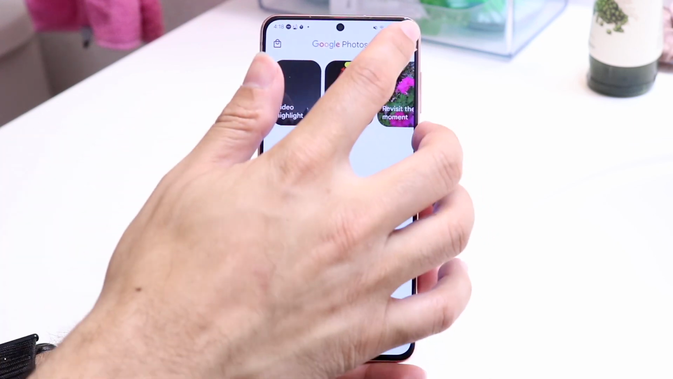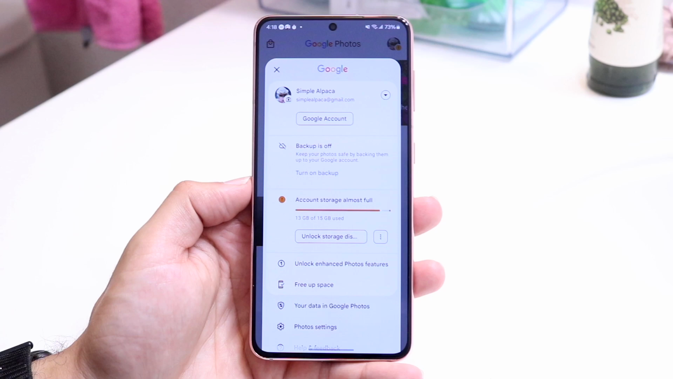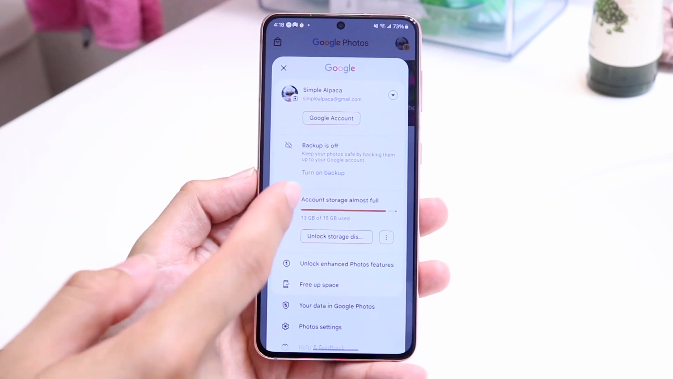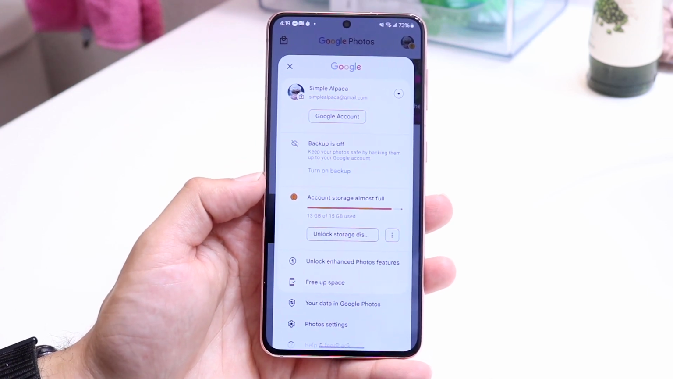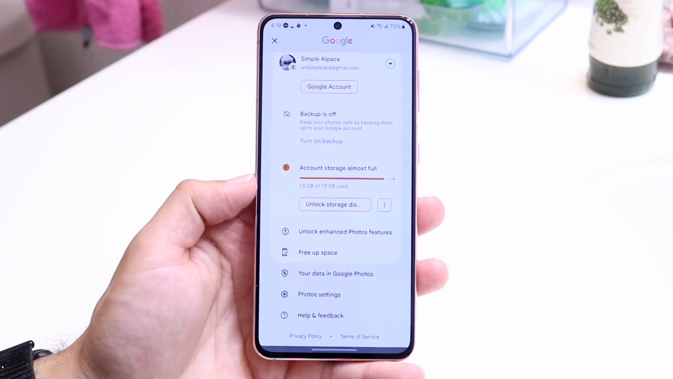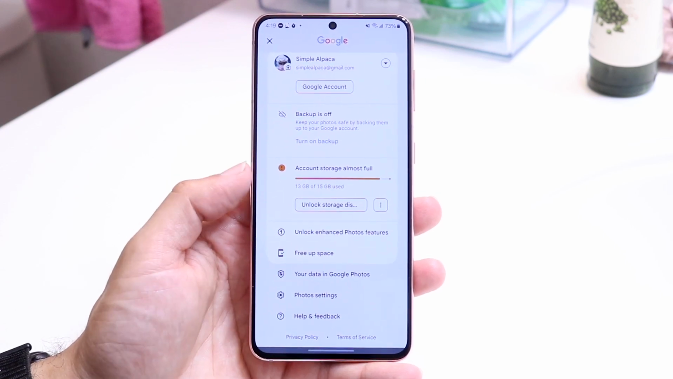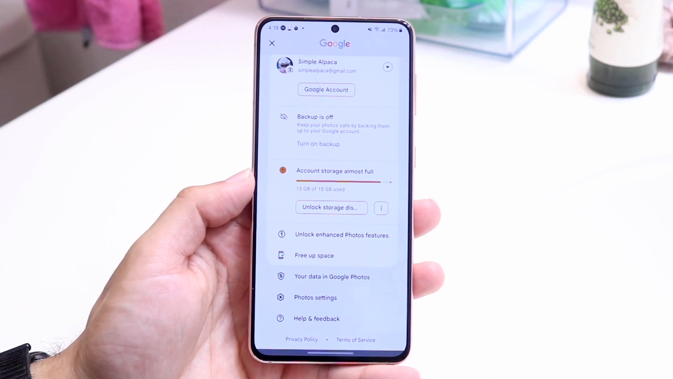The top right corner you can tap onto, and this little page is going to show you a bunch of your account information. You'll have your Google account here. You can choose a different Google account by clicking on the top. You can turn on or off backups depending on what you want to do. You can see how much storage is saved up on your particular account. You can free up space here. You can see how much data you have in Google Photos, your photo settings, and help and feedback.